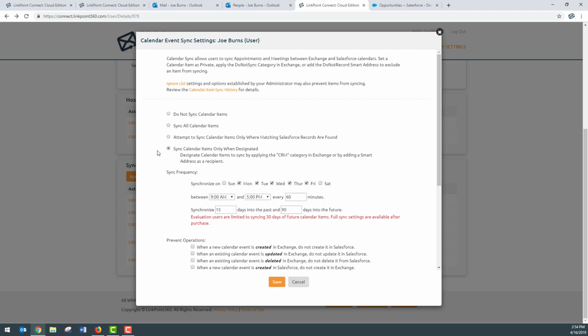So very similar to email, if I want to put a little smart record tag on the invite itself, our system will know this is the one instance, or in this instance, to go ahead and sync that calendar item. The one that's a little bit different but seems to be fairly popular with customers is this middle one here, where our system will go ahead and try to sync calendar items where there's a matching record.